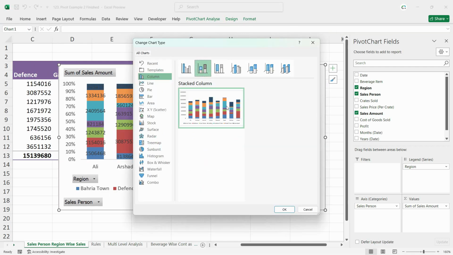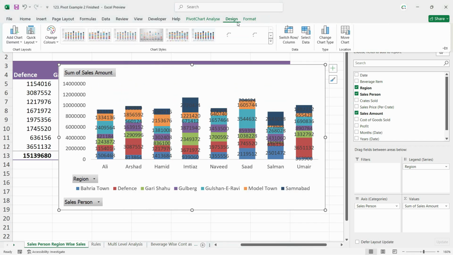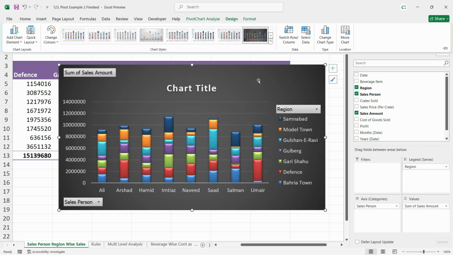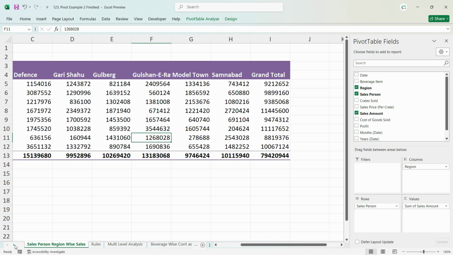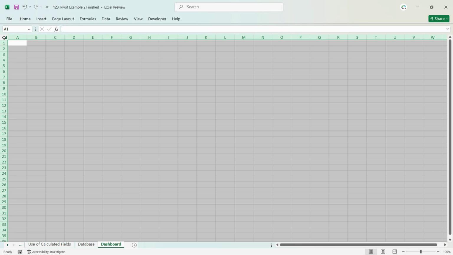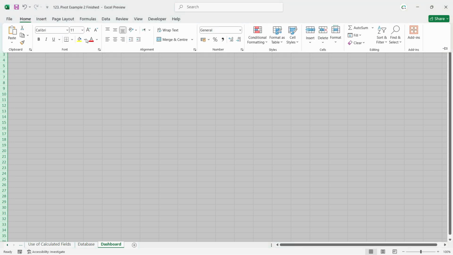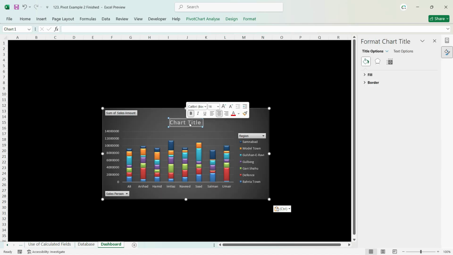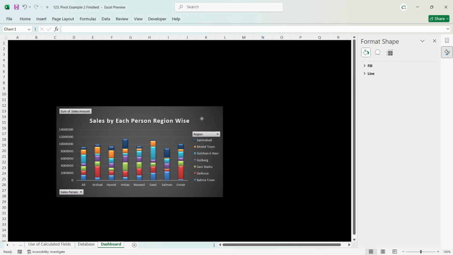So let's change the chart type back to stacked columns, and let's design it further from this page. Now I want to keep the theme in black. So let's choose black. And after inserting this chart, let's cut this and paste it on the main sheet, that is dashboard. What we'll do is make the complete sheet black: select this whole sheet, go to the home tab and make it black. Paste it anywhere you want and just name it by title, which is sales by each person region wise, something like that. And we can place it around here.